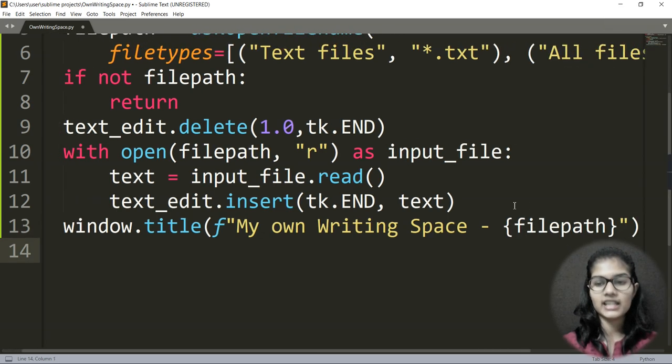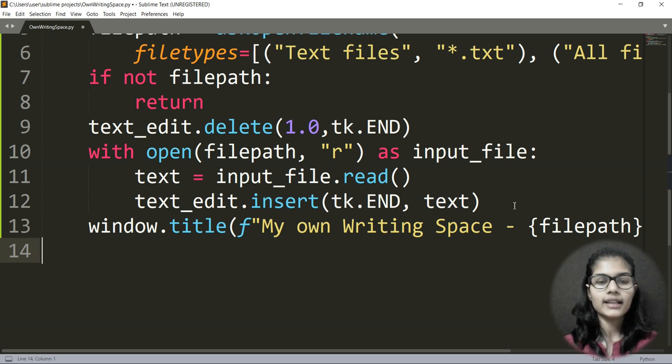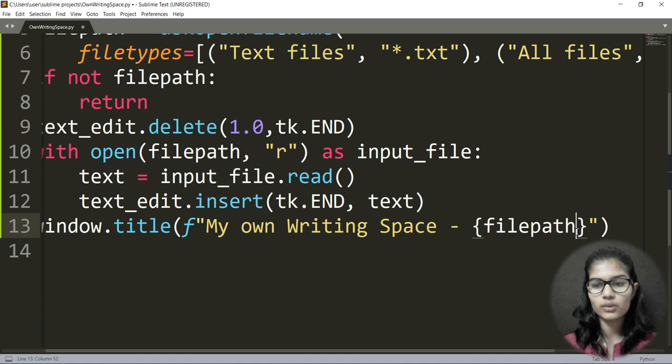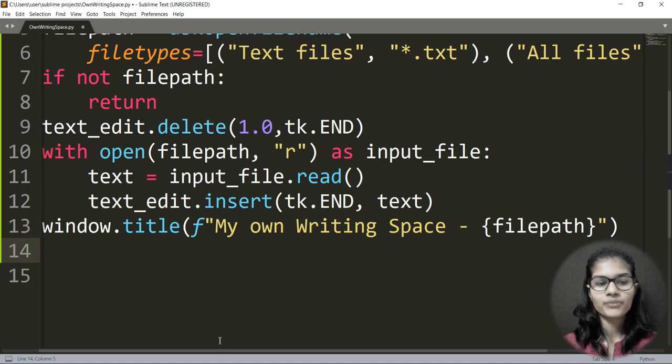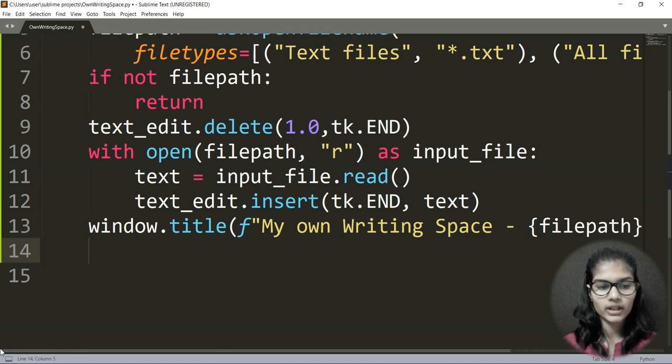Now basically what are these f-strings? You can just treat it in a way that whenever we open a particular file, it will show my own writing space, and here the file path would also be shown, that okay, this is the path for your file. For a detailed overview about f-strings, you can have a look at the f-strings tutorial in Python for beginners in English as well as Hindi, whatever you wish. So here I just made window.title: my own writing space and a file path.